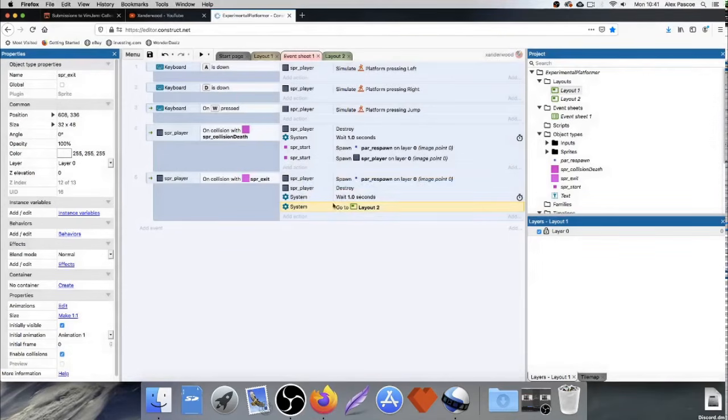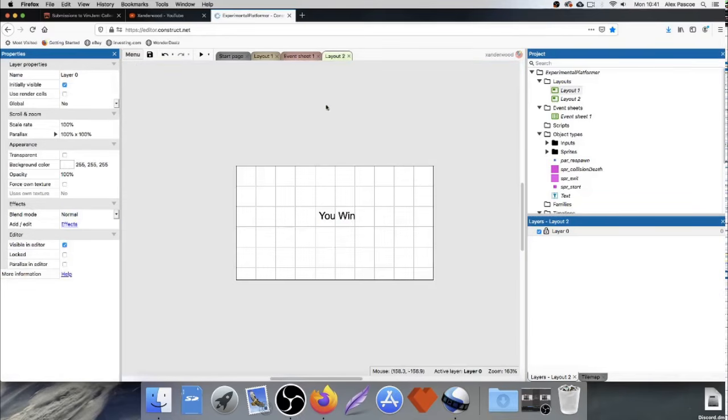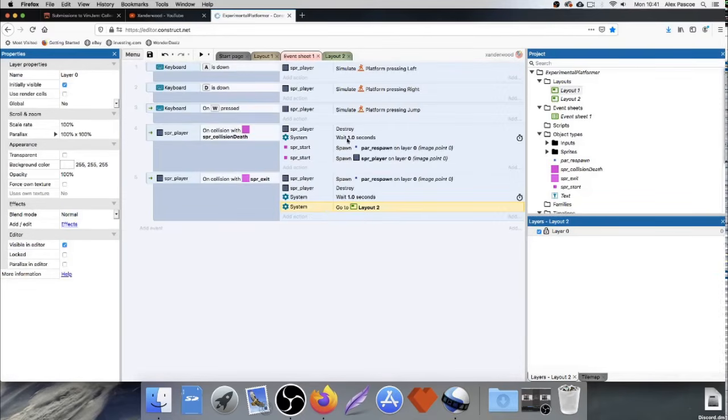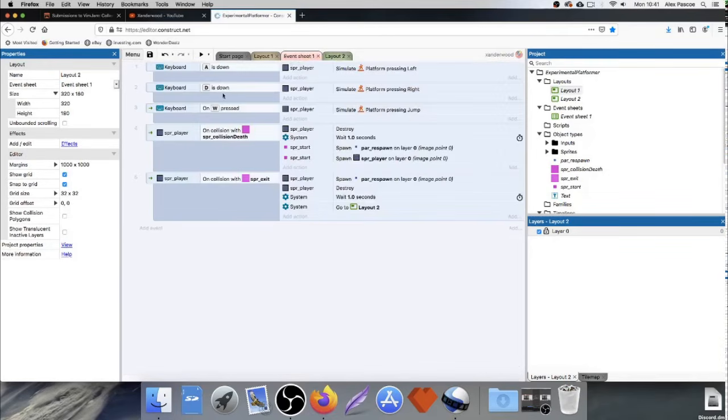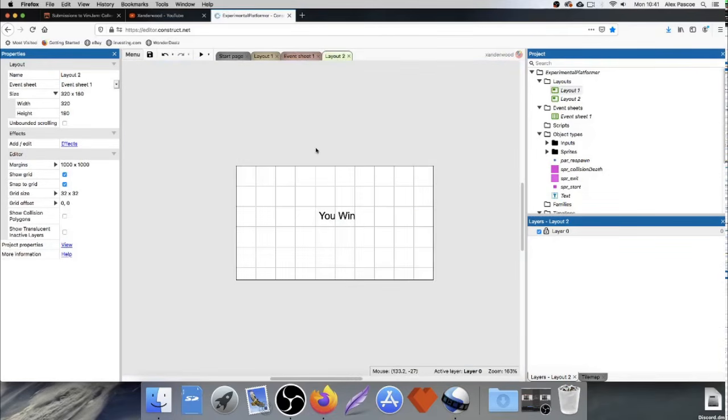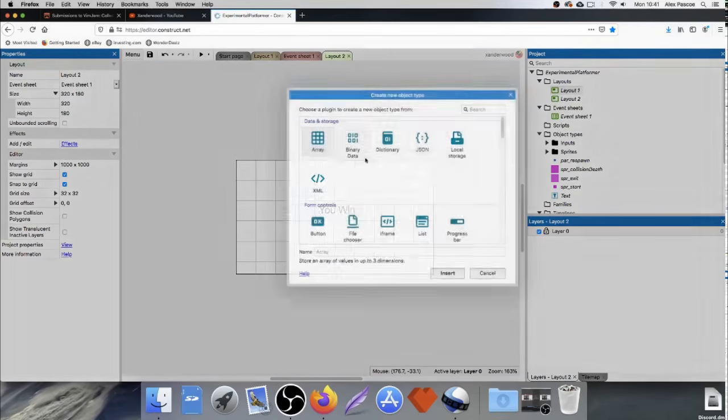Once we've done that, it's going to wait, it's going to take us to level 2, and level 2 is going to say you win, and we're going to need to add a button which brings us back, which effectively will be the same code that we've got here. So let's go to layout 2, which again uses the same event sheet 1, so it can all go just in that one thing. There is a button that you can use. I'll show you on here.